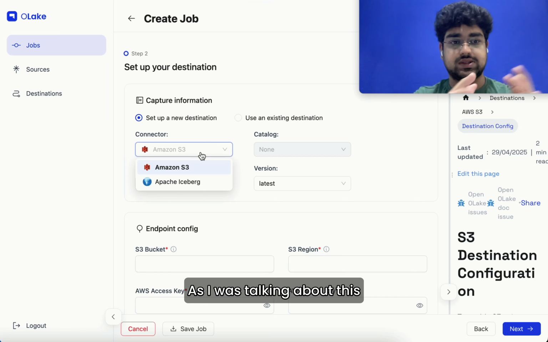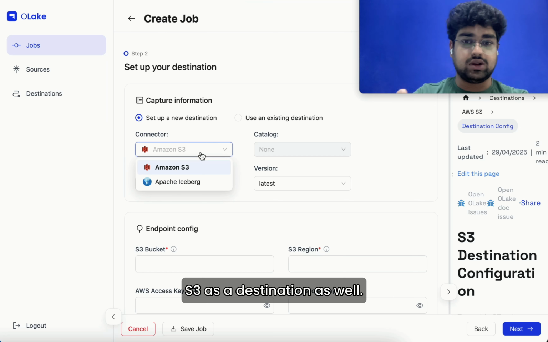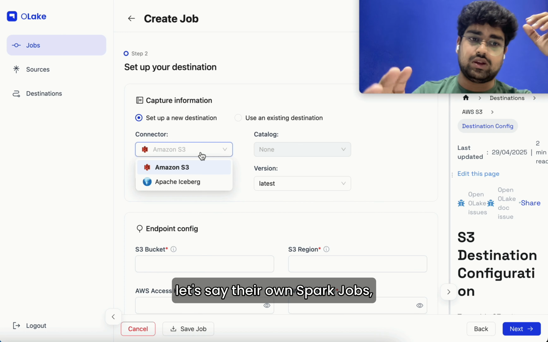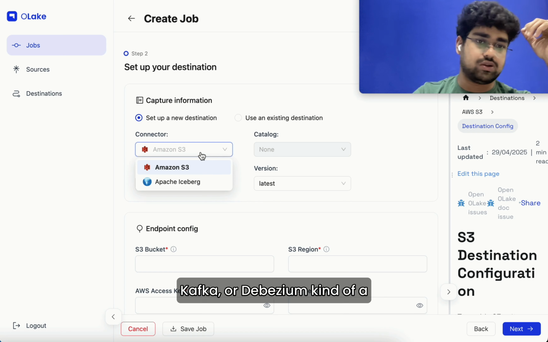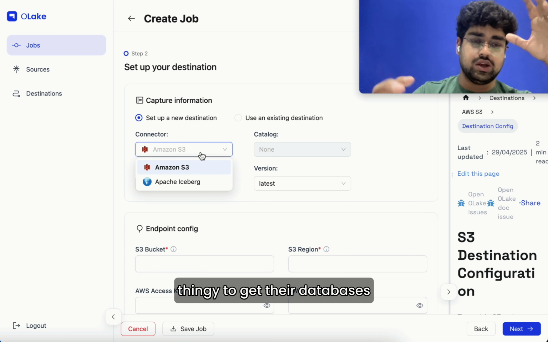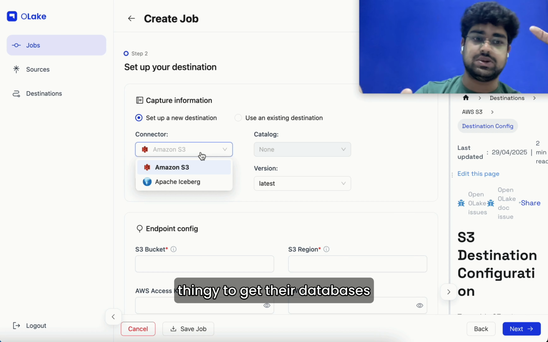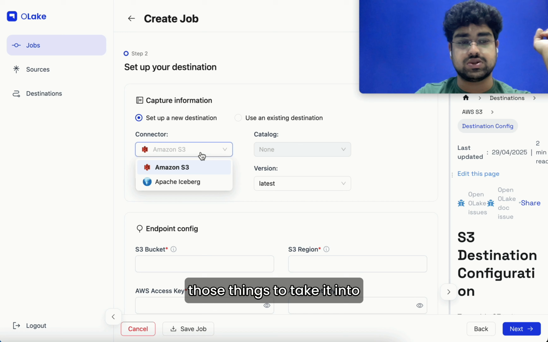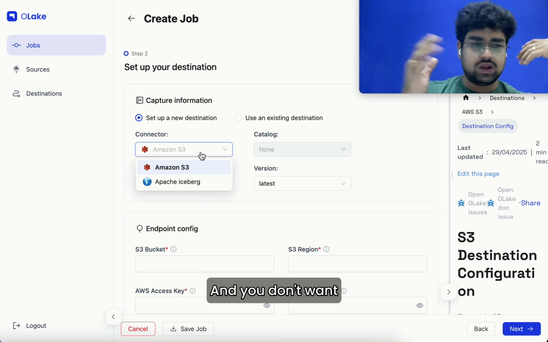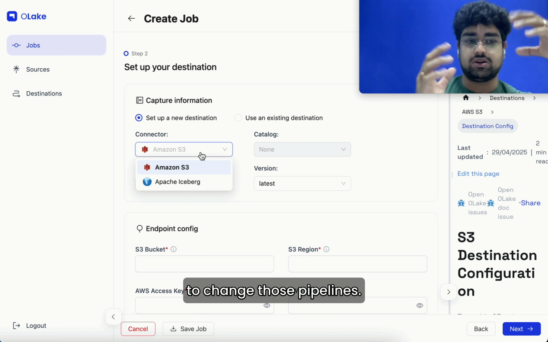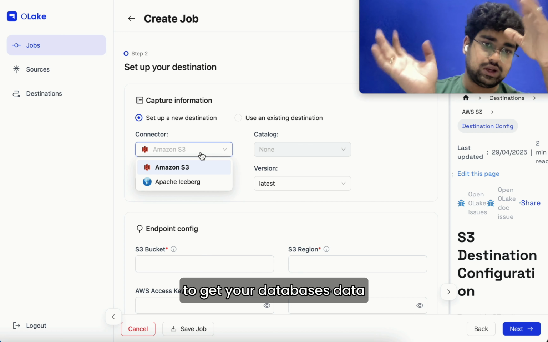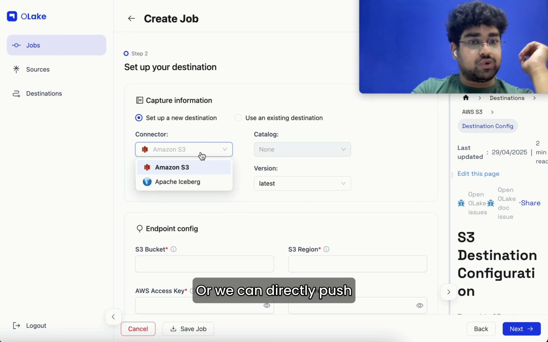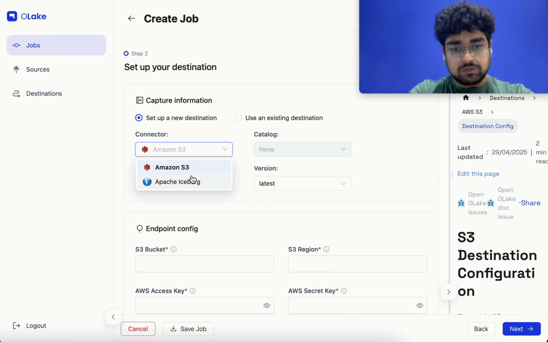As I was saying, S3 is a destination as well, for all the folks who are using, let's say, their own Spark jobs, Kafka, or Debezium kind of setup to get their databases' data into Parquet files and then use Spark and all of those things to take it into the Lakehouse, and you don't want to change those pipelines. You can directly use OLake to get your databases' data into Parquet files as well. Or we can directly push into Apache Iceberg.